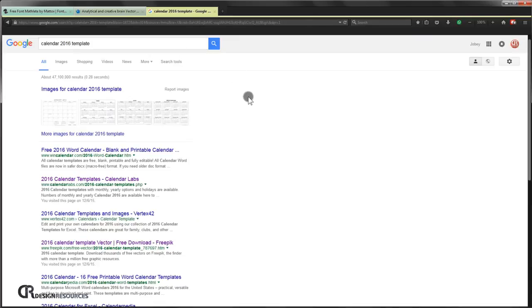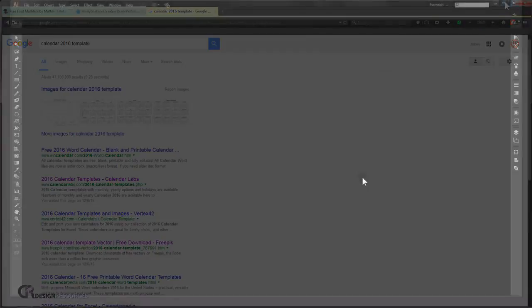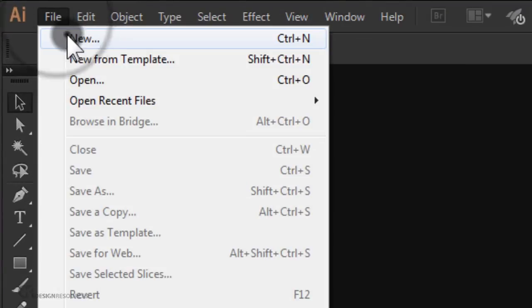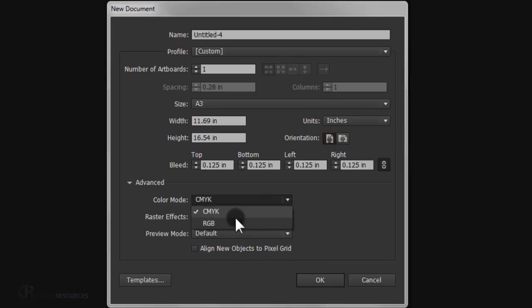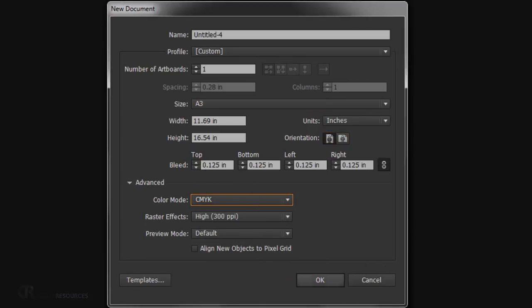Alright, now go and open your Adobe Illustrator. Go to File, New, and for the size I put A3, and I add a little bit of bleed, so I just put 0.125 inch for bleed. In the orientation, make sure it's portrait, and in advanced, make sure it's CMYK at 300, and just press OK.